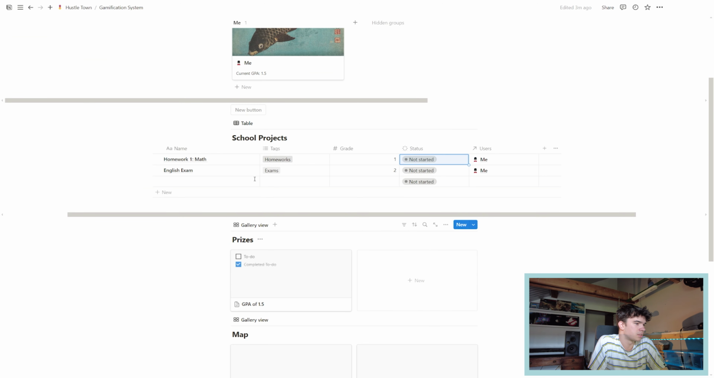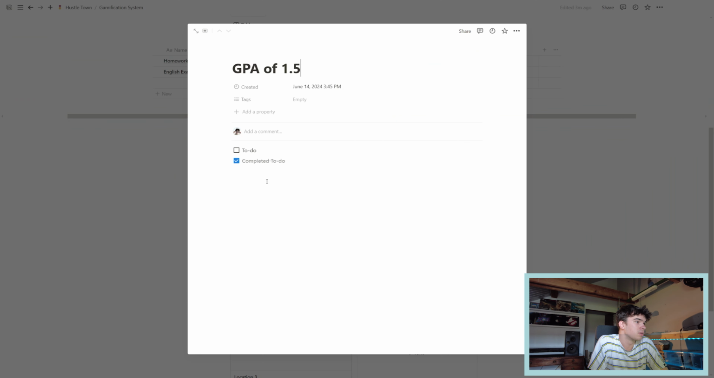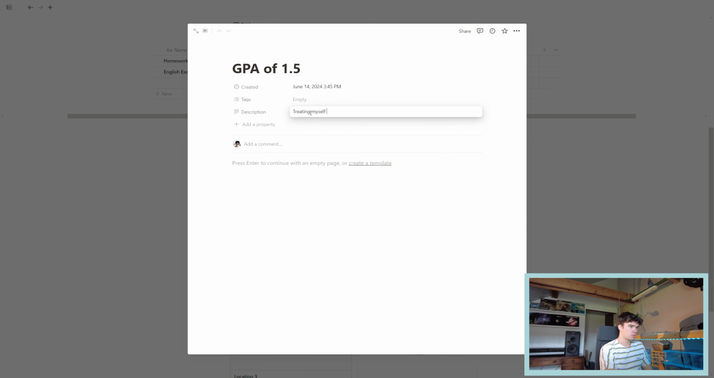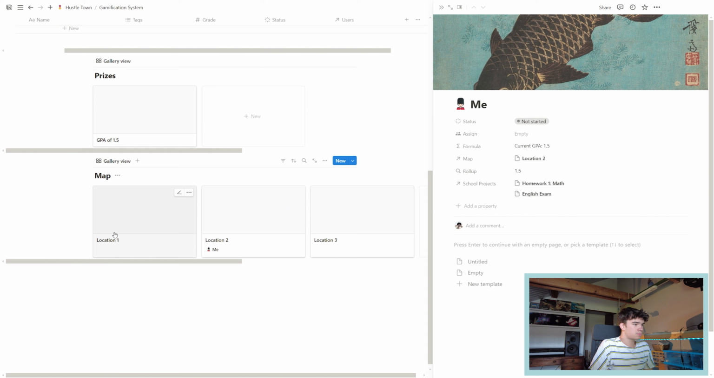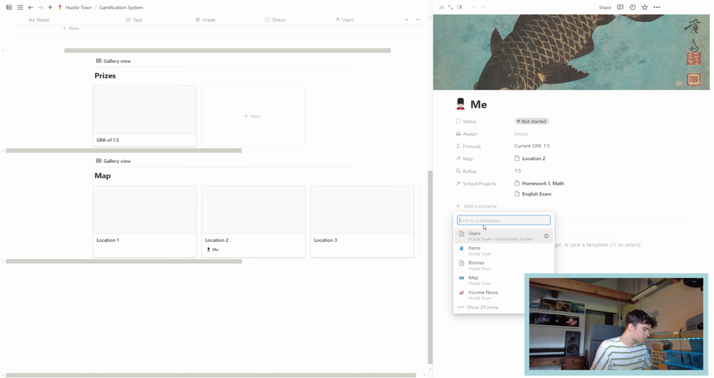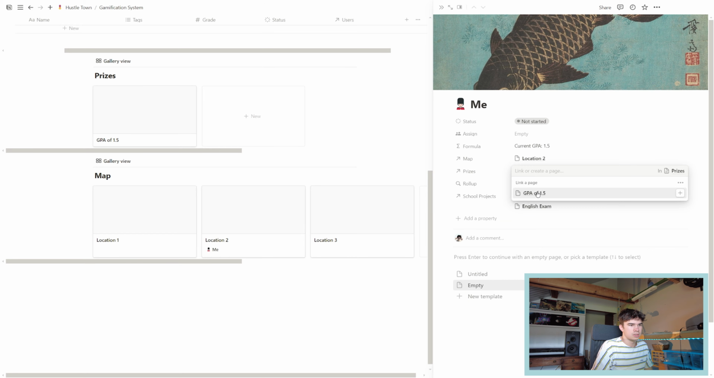The last step would be to connect the prizes. So basically, one prize could be, you've reached a GPA of 1.5. We'll add a description as text, that prize might then be, for example, treating yourself to a night out or something like that, right? And then the system would work like that, if you reach a certain GPA, you might move forward in the location, you could pick up this item, and then we're going to link with a relationship the prizes to our user. Once again, add that relation, and then boom, you can link the prize right here. So that's how a system like that would work.